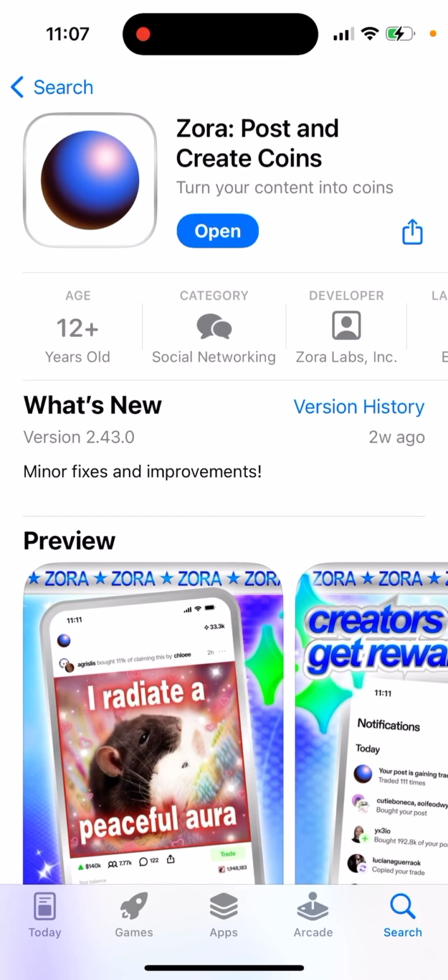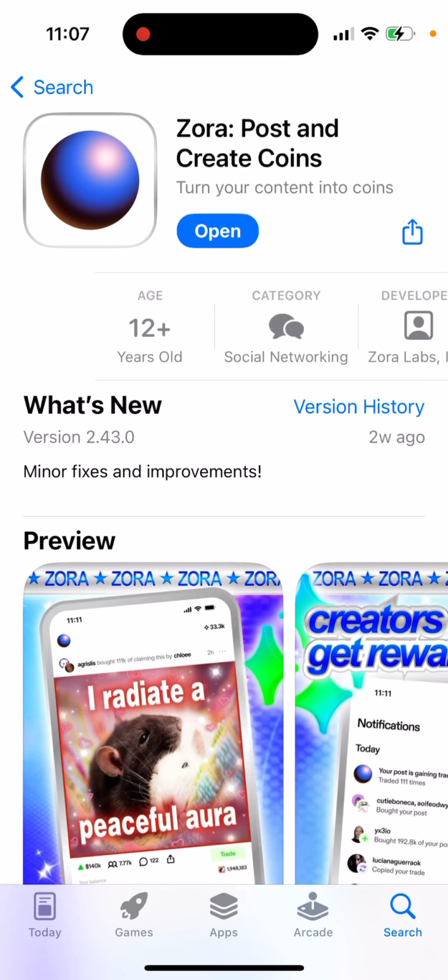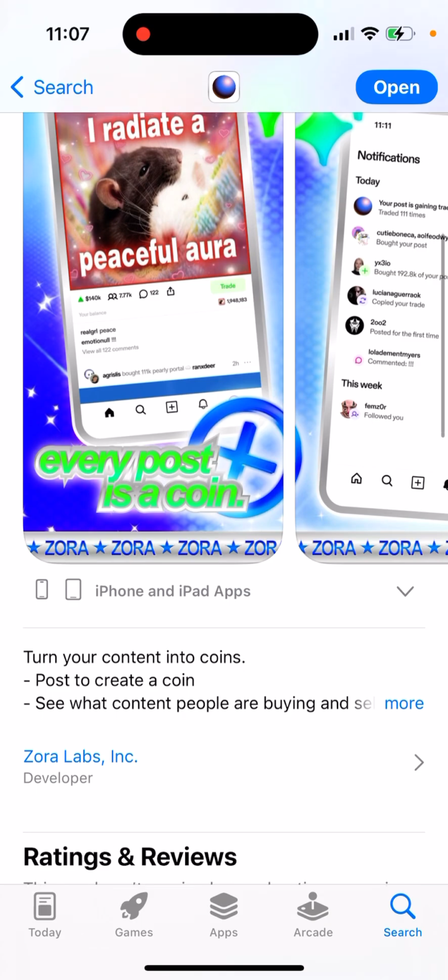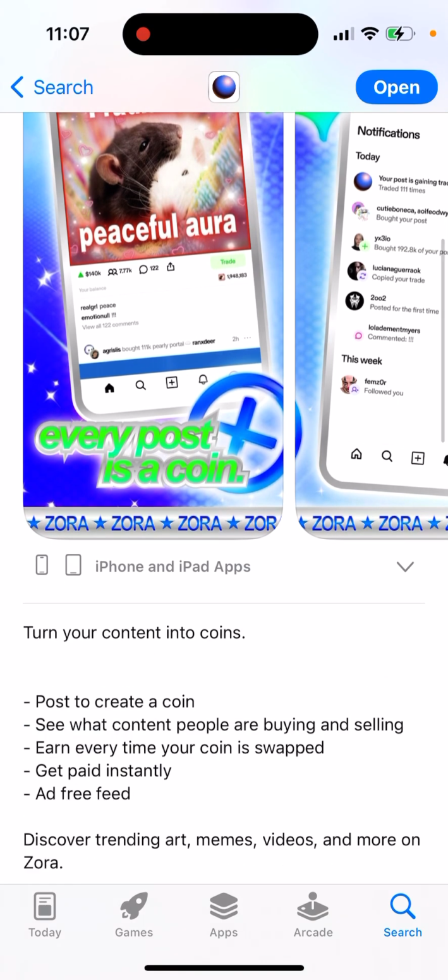So here is ZORA app, post and create coins. Turn your content into coins. So quite interesting app. Post to create a coin. See what content people are buying and selling. Earn every time your coin is swapped.